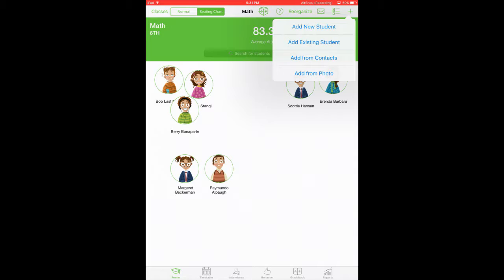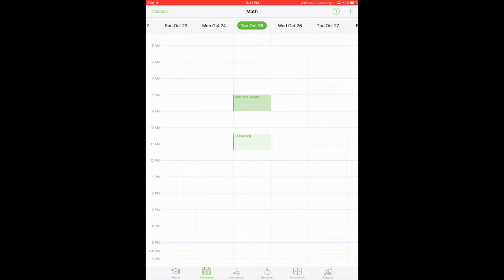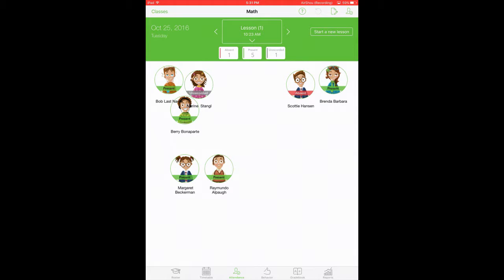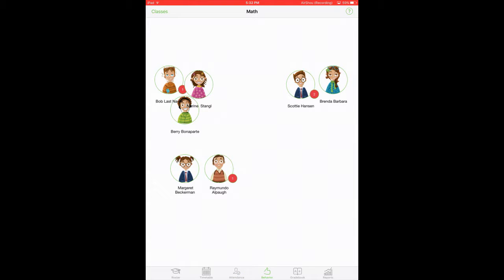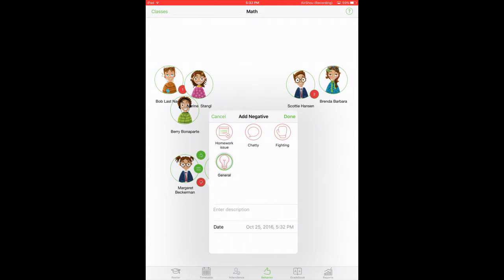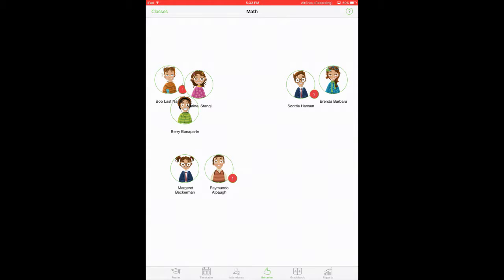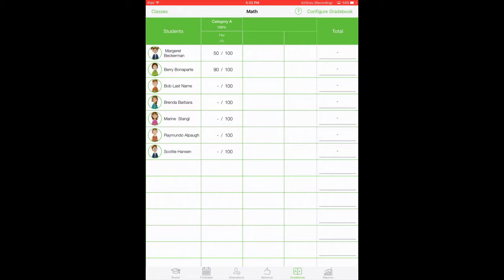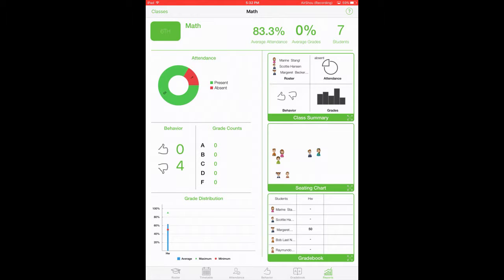You can add a new student at any time. It's super easy and convenient to send messages to your students or to the students' parents. Not only is this a great communication tool, but it can be used as a calendar for the teachers. It also has its own attendance. You can monitor behavior, it also has its own gradebook, and gives you daily reports of the classroom.